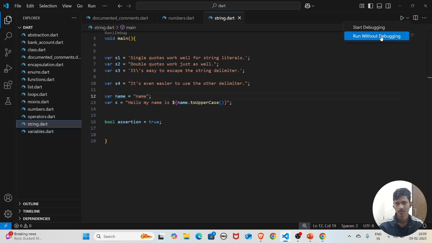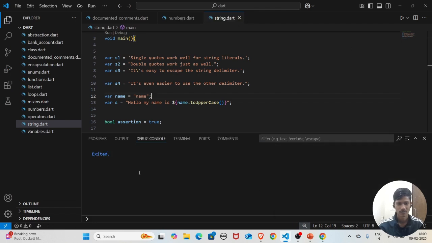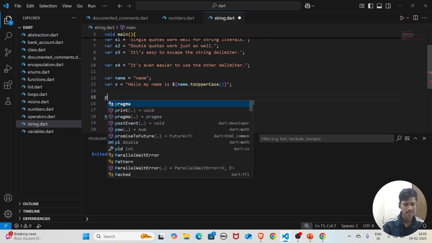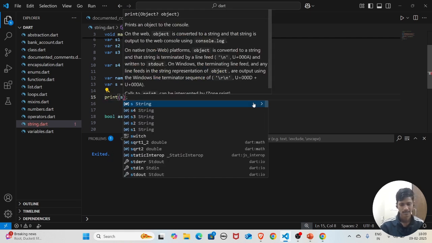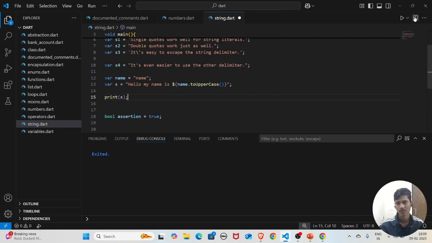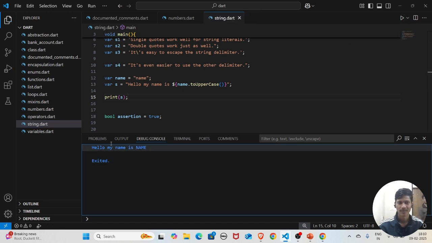Let's run the program. Run without debugging. We'll be seeing the output. Okay, I didn't print s. Print s. Now we can see the output. Run without debugging. Hello, my name is Nick.